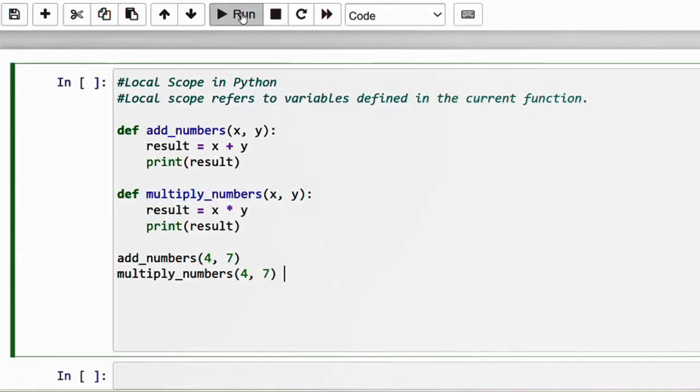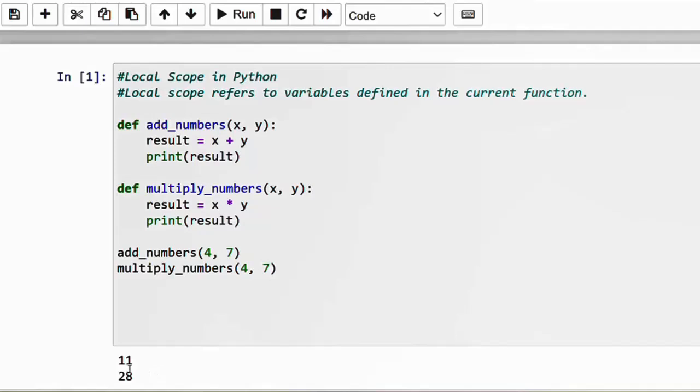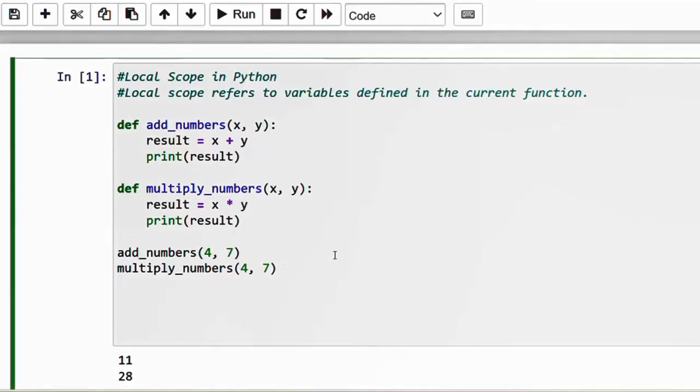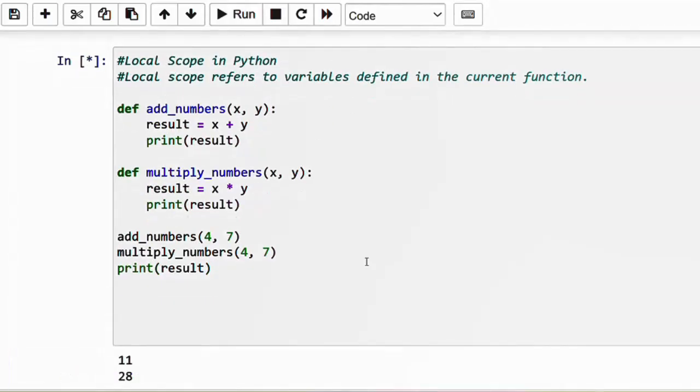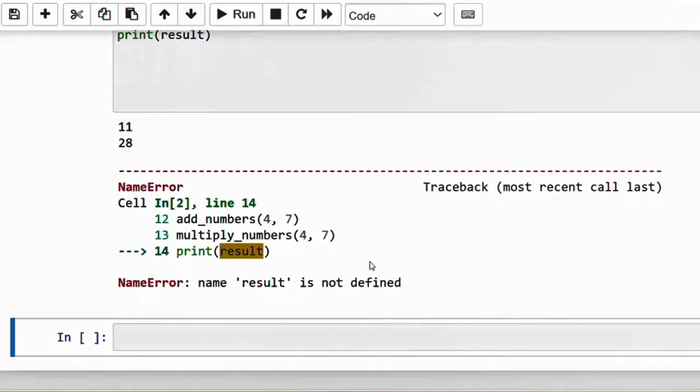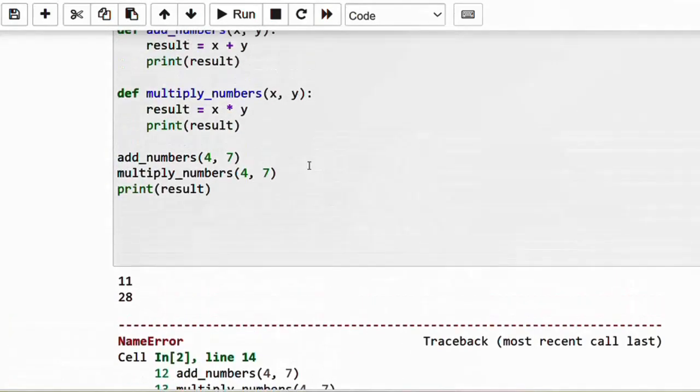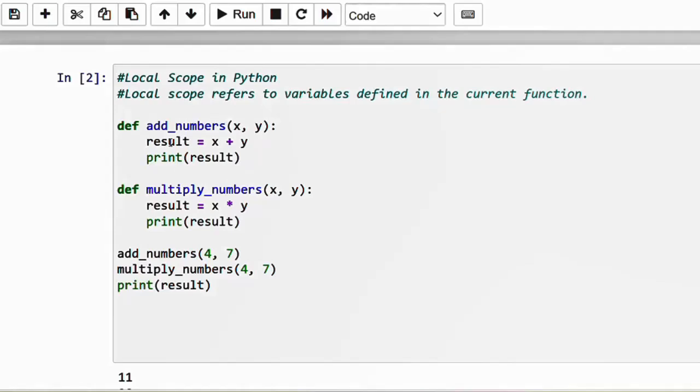So if I execute this program, then we have the results 11 and 28, the addition and the multiplication. But if I try to print this result, the same name which is already declared in both functions as a local variable, and I execute this one, now we have an error. The result is not defined, because these result variables are private or local variables and cannot be accessed outside of the body of the functions.